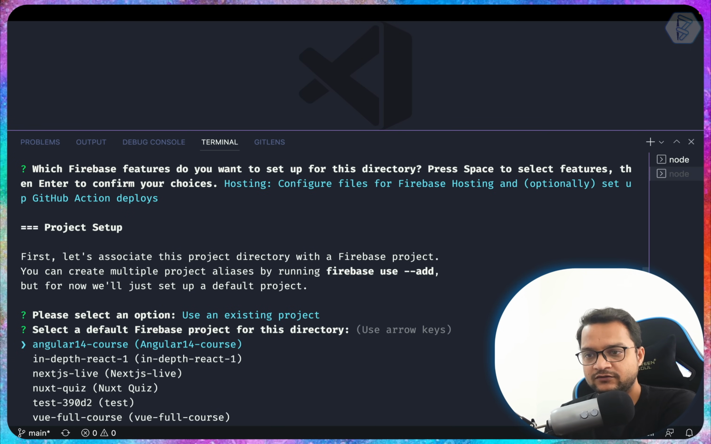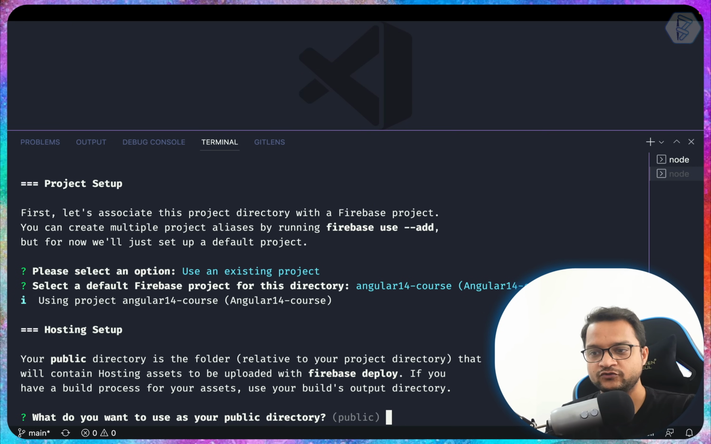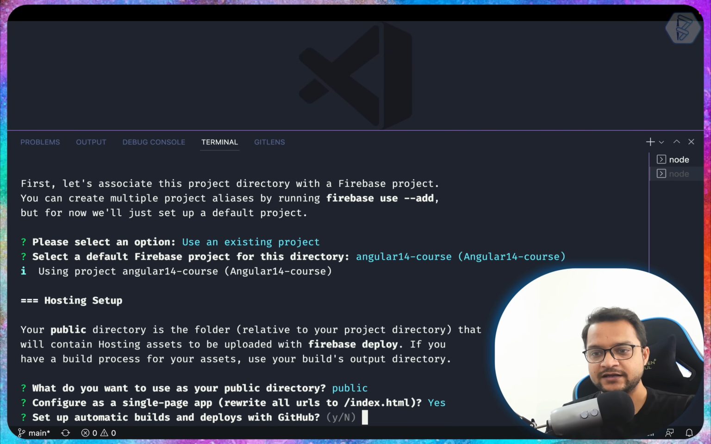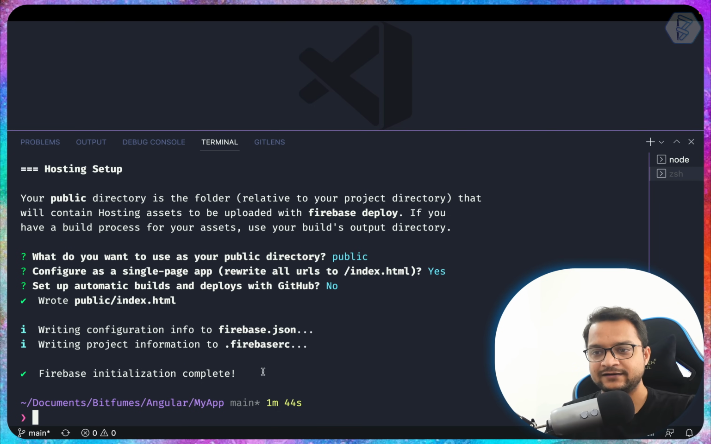This is asking for the existing project, so this is Angular 14 course. Do you want to use public as your public directory? Yes, so use the public directory. Later on, if we need, we can change it. Configure as a single page application? Yes, it is a single page application. Set up automatic build and deploy with GitHub? I'm not sure, so just say no, and it's done.